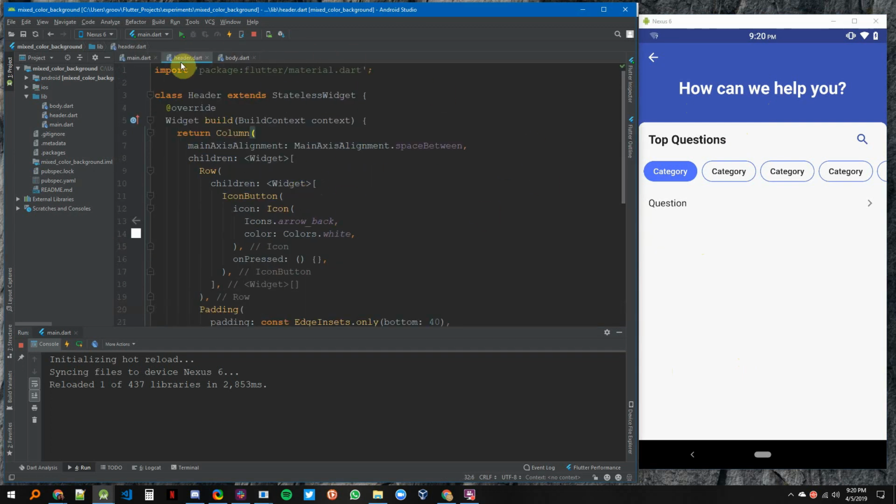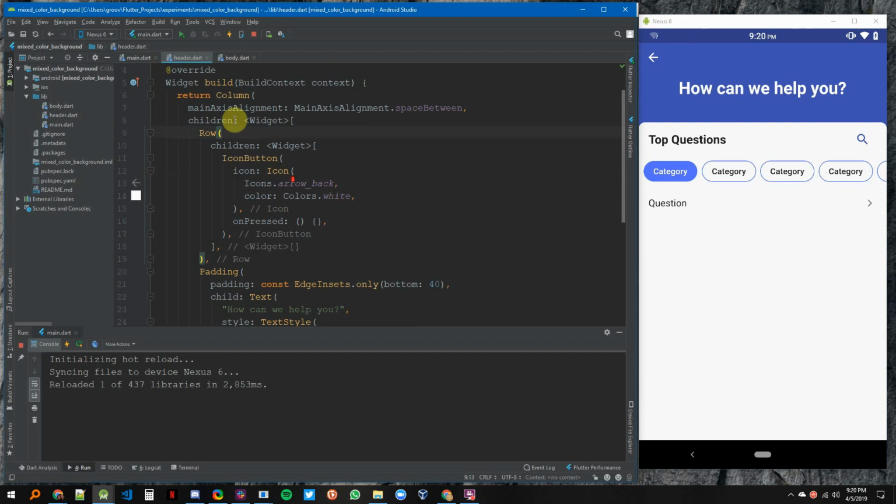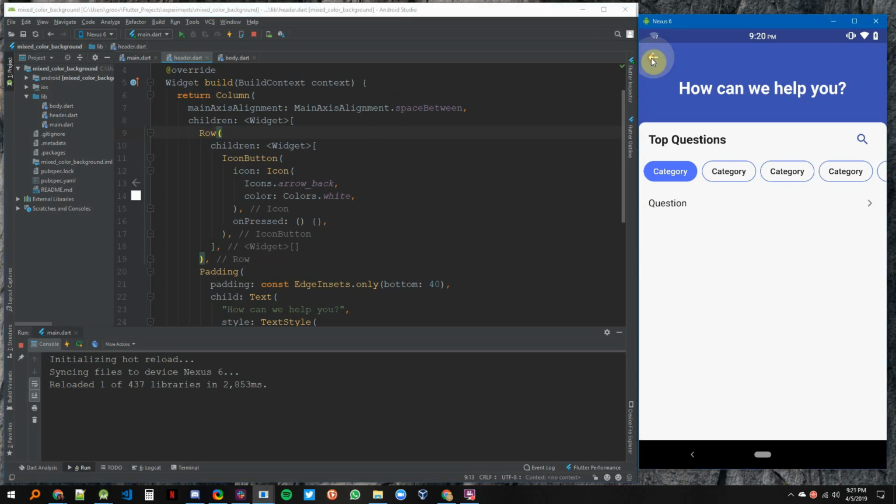In the header widget, all I've got here, it's a stateless widget. It returns a column with a main axis alignment of space between, because the two children inside this column are this back arrow button and this text, how can we help you? So the first widget that contains the button is just a row with an icon button inside it. That's it. And since rows will automatically start their children at the beginning, it shows up here with no extra effort.